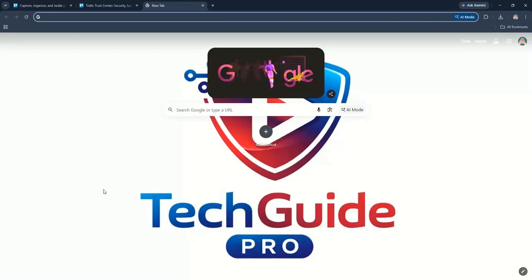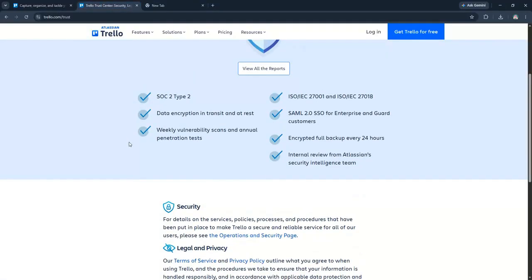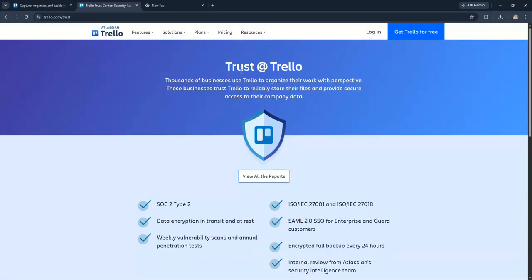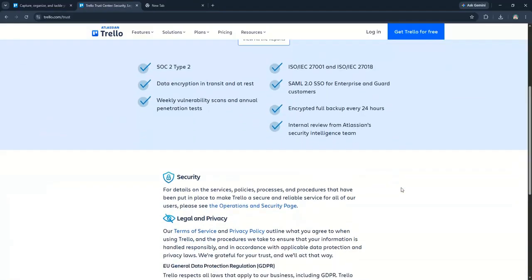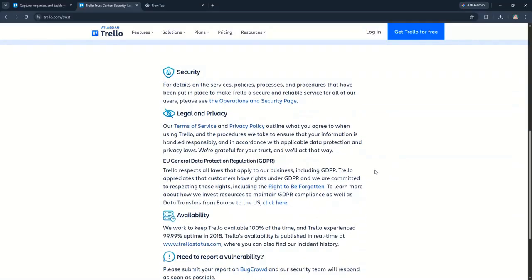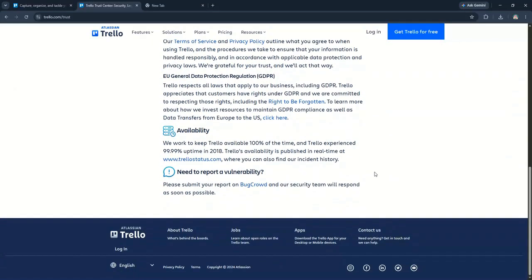First, open your web browser and go to the Trello Security website. Once you're on the Trello Security homepage, this section will give you a comprehensive overview of Trello's security practices, including how they encrypt data and protect user privacy. Pay attention to the data encryption methods they use, such as SSL encryption, which is crucial for secure data transfer.